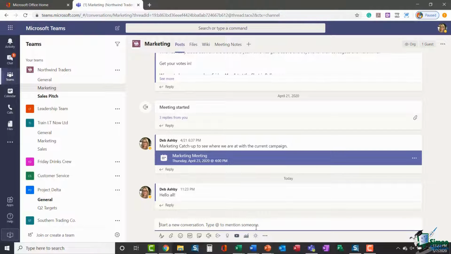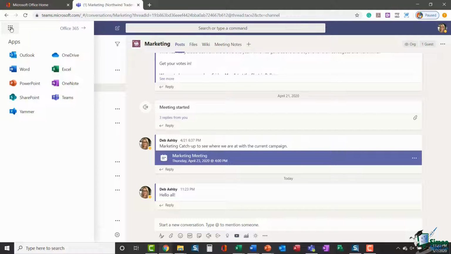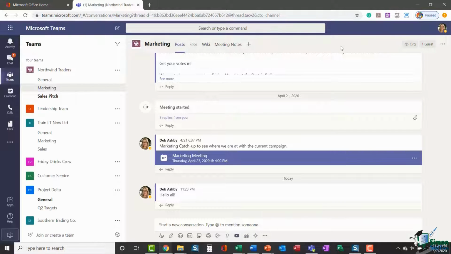And finally, if you want to get back to Microsoft 365 at any point, if you go all the way up into the top left-hand corner, click on the application launcher, and you can choose to jump to Office 365, or you can jump to any one of your other applications. So that's a very brief rundown of how you navigate around Teams.